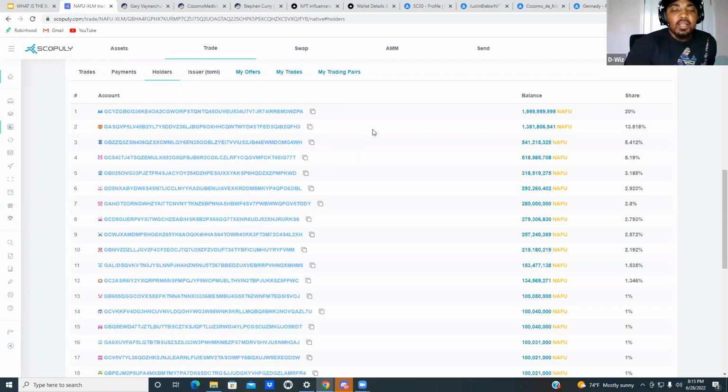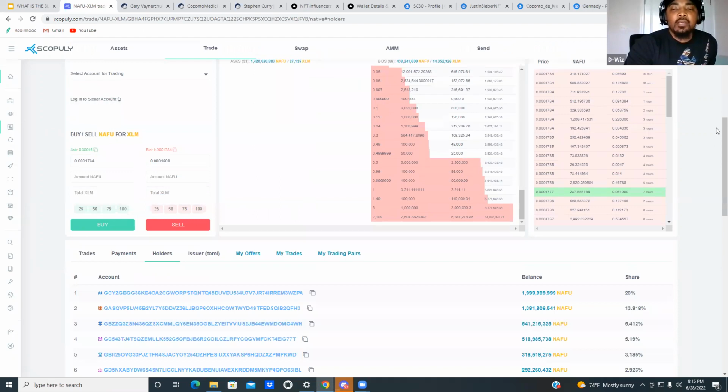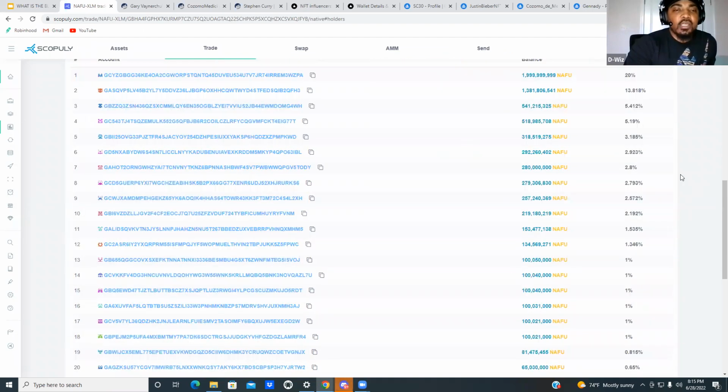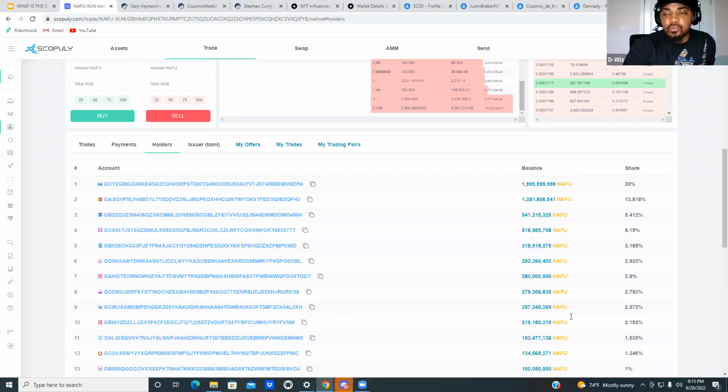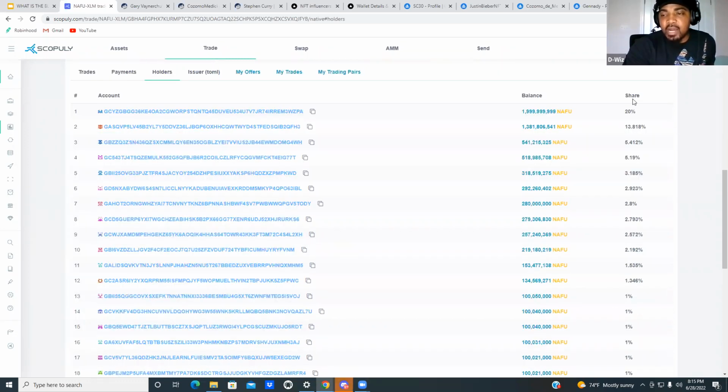Now I'm gonna show y'all my wallet address on here, and it really doesn't bother me because it's not my primary wallet. But like I said, you can see everything on the blockchain. These are all the holders of Nafulo and the quantity in which they hold, right? The quantity by number and then by percentage of how much of the market each wallet holds.